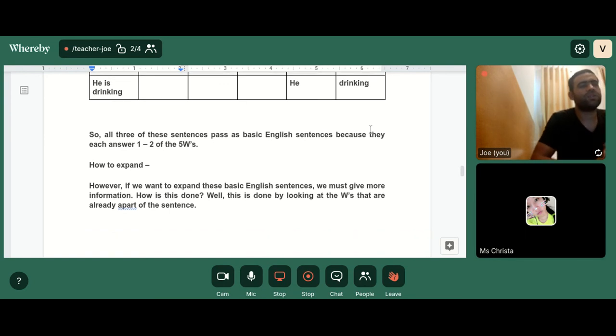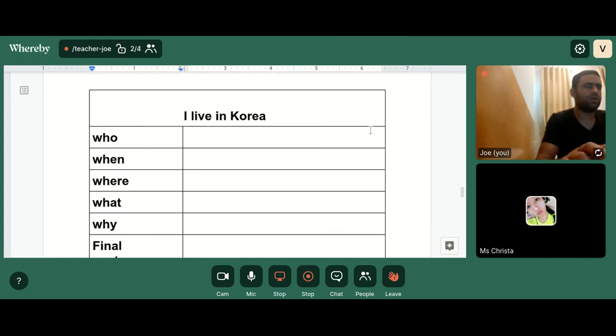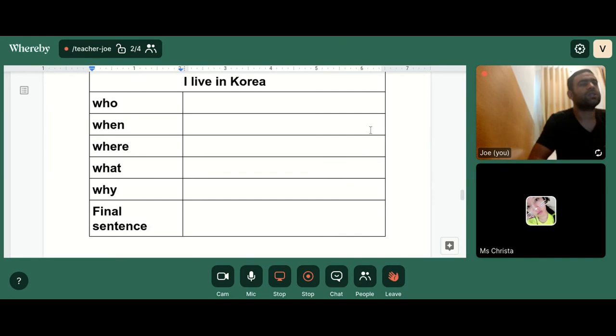If we want to expand these basic English sentences, we must give more information. How is this done? This is done by looking at the W's that are already a part of the sentence, and by looking at the W's that we cannot see in the sentence we have in hand. Let's take a look at an example: I live in Korea. Here we only have the answer to two of the five W's: I, which answers the question who, and Korea, which answers the question where.